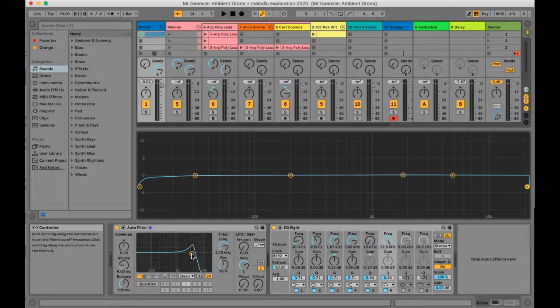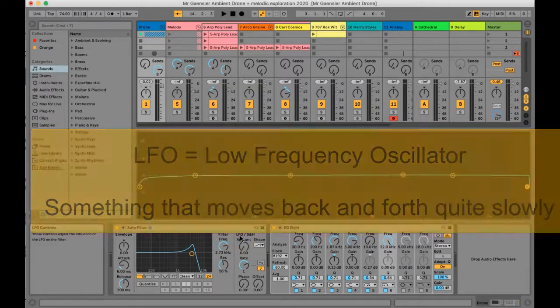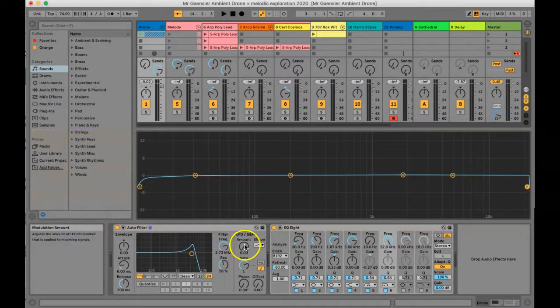But there's something even better here. It's called an LFO, which stands for low frequency oscillator. That just means it moves backwards and forwards or up and down at a low frequency, also known as slowly. So I'm going to set my cutoff frequency about here, and I'm going to set my shape to be a sine wave, which means it moves up and down gently.